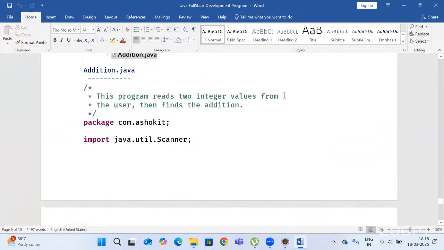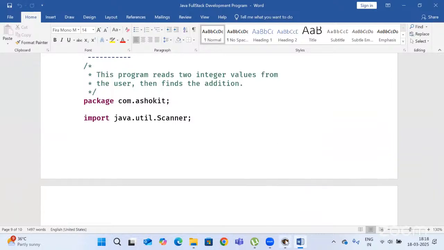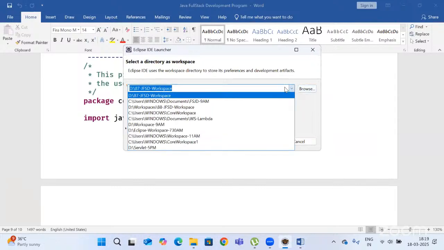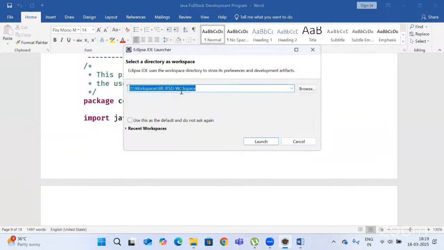Folks, in the previous session, I told about how you can read the input from the user. What is the workspace that we have created? 88 JF is the workspace, right? I told that same workspace I'm going to use throughout the sessions, so that all your Java projects you are practicing or creating you can store at a single location, at a single folder. You guys can do this, right?